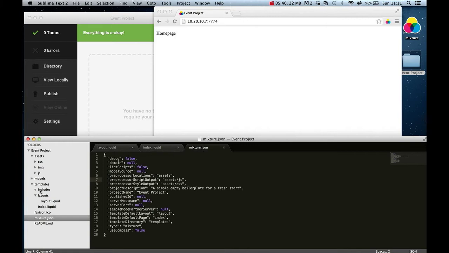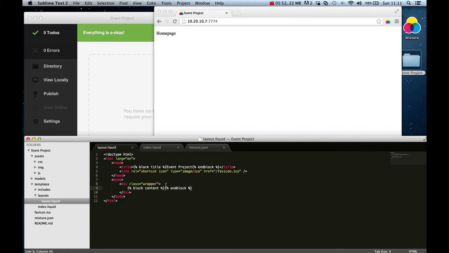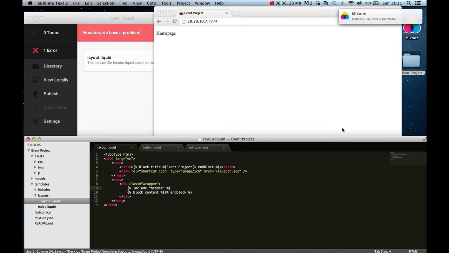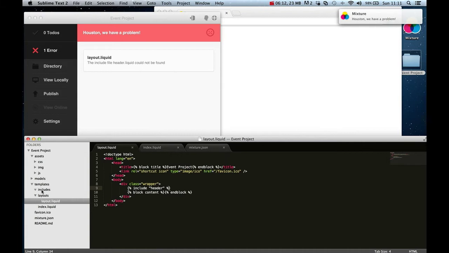I want to do an include here, to show you how to use includes. You can call includes from anywhere. So I'm going to go in and create a header for my project, and I'm going to call it include header. Mixture is going to complain at this point and say, hey, there is no file called header, so let's go in and create that.